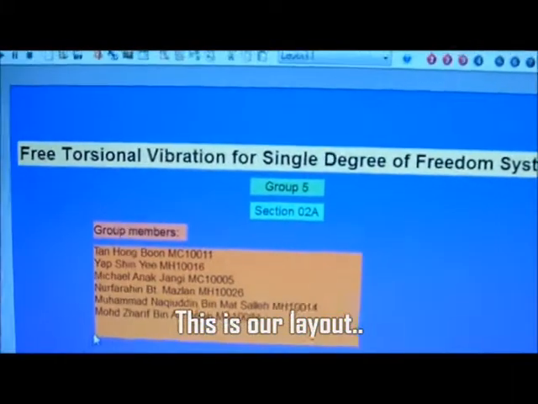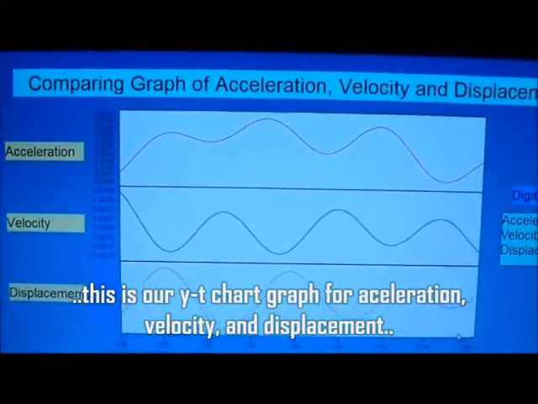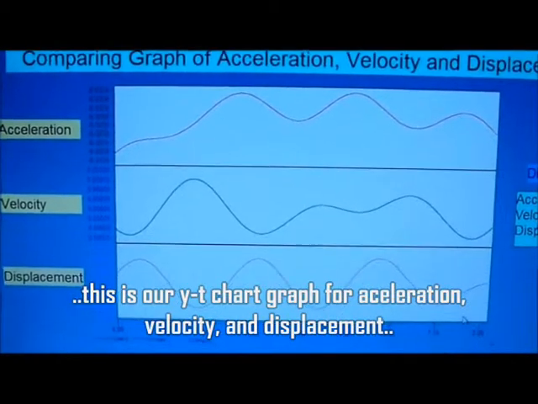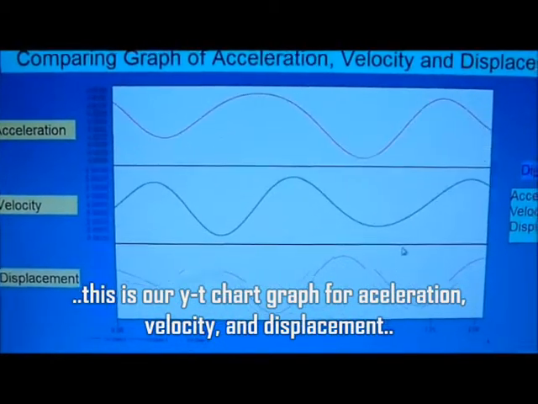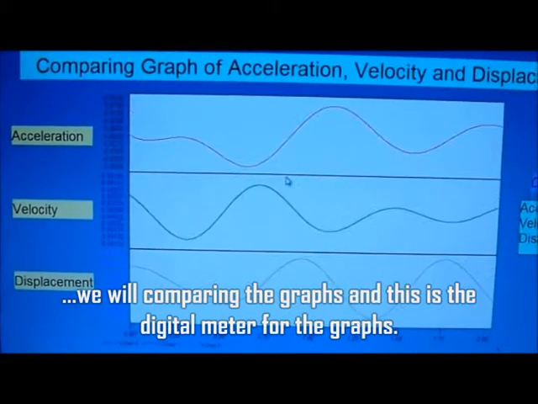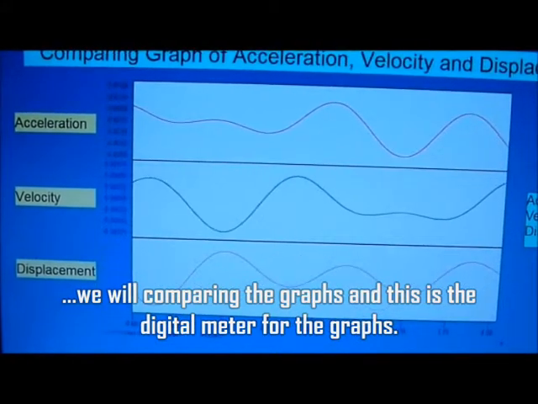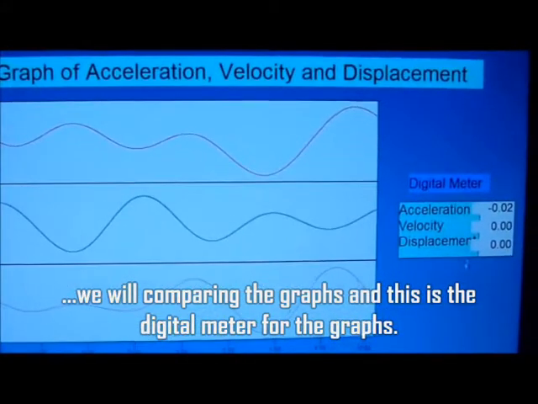Good afternoon. My name is Farahim Imanlah. Now I will present about the layout. This is our layout. This is a YT chart graph for acceleration, velocity and displacement. We will be comparing the graphs. This is the digital meter for the graph.